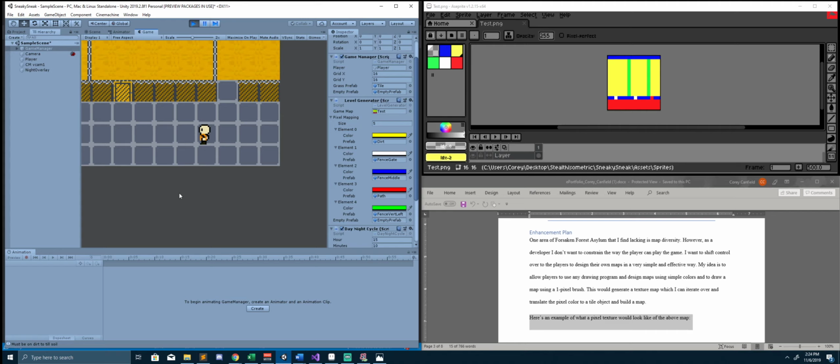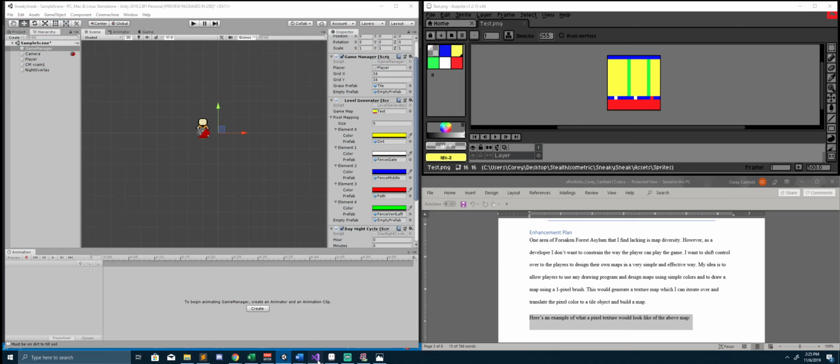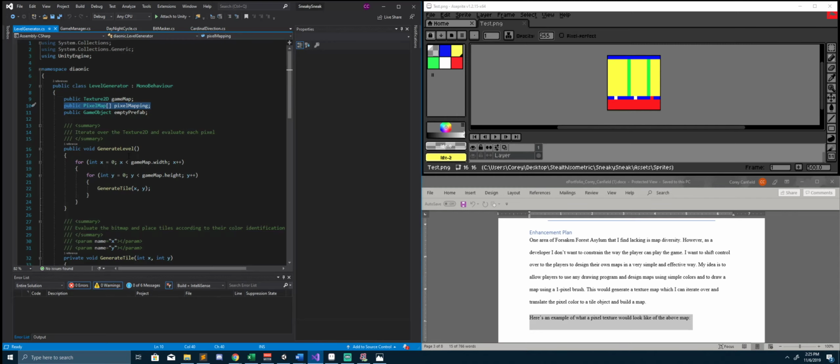However, I've identified some limitations within the code that I think need to be highlighted and improved upon. So let's dig into that. We'll take a look at the code and see what we can come up with. The level generator is written entirely in one script. It's pretty small, like 60 lines of code. The way it works is it gets a reference to a texture. The texture is the object that the player would create. I'm using a program called Aseprite, and this map that I created is 16 by 16 pixels.